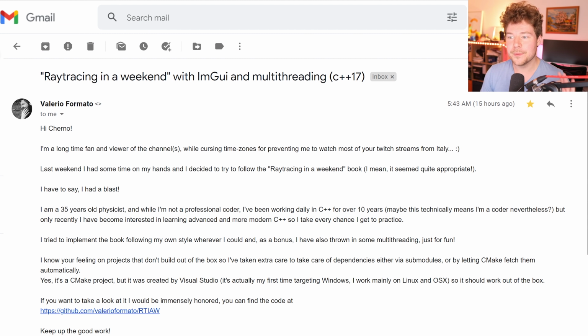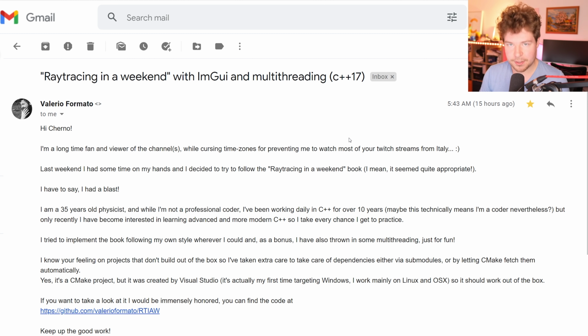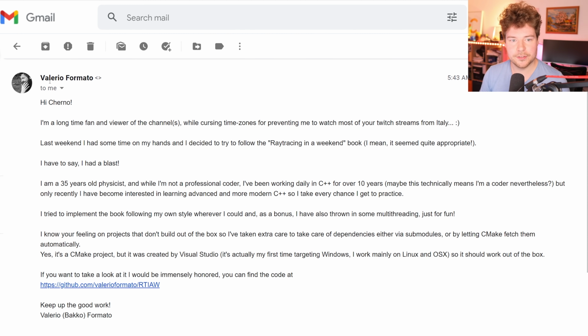I saw, the very first thing I saw actually, this is literally the most recent email there, is ray tracing in a weekend with IMGUI and multi-threading in C++17. And I thought you guys would enjoy taking a look at this as well. So let's take a look at this. This is from Valerio Formato. I'm expecting his code to be well formatted.